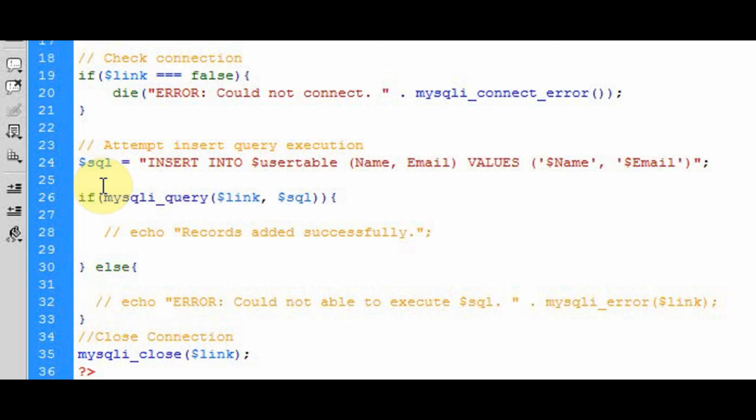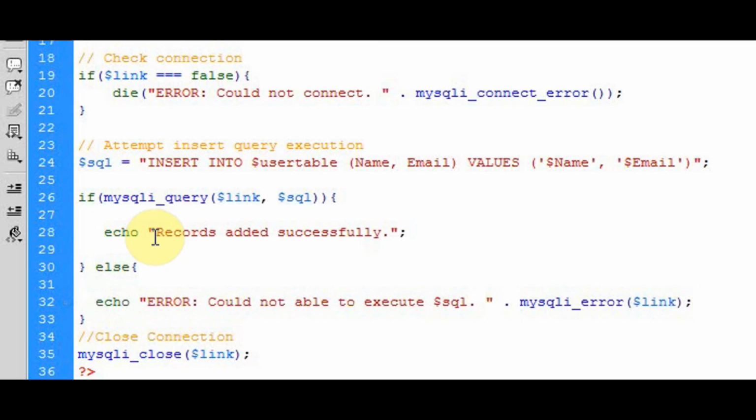The line after that is just checking to see whether it all went ahead. Here I've got the echo. It's commented out at the moment. If it all goes through okay, it just echoes this. It's probably good to have that on for testing. Otherwise we get this error. And the very last line is where we close the connection, which is just mysqli underscore close link. And that's the basics of it.